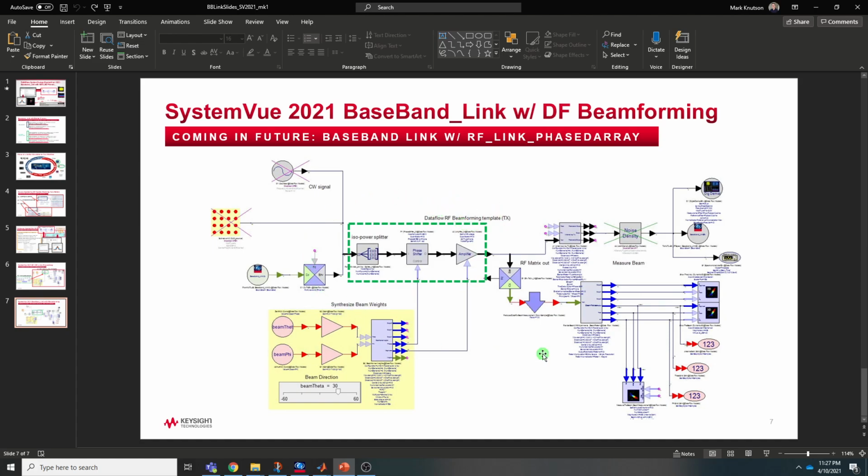But there is an easy workaround, and that's to use data flow parts for beamforming: the matrixized splitter, the phase shifter, and the amplifier to do tapering. And you can control the beam theta phi. You can do the exact same thing in pure data flow and not using RF link phased array. That'll be coming.